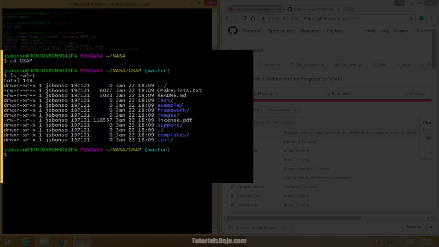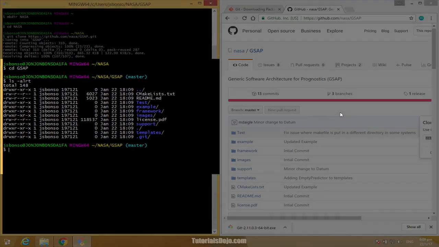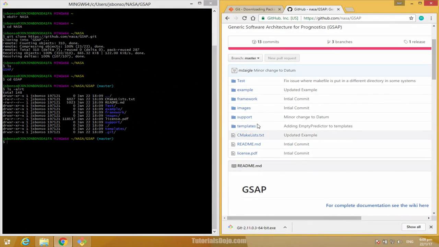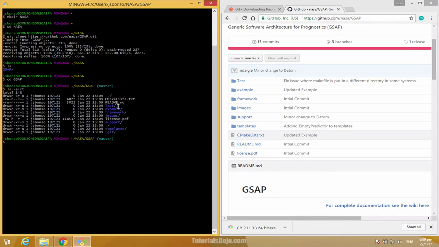You can see here the projects, the files, and other items, which is actually the same as you can see over here. So you have the test directory, example, framework, images, support, templates, and you can also see that on your machine, the test, example, framework. Now, we've verified that git clone is working on our machine.